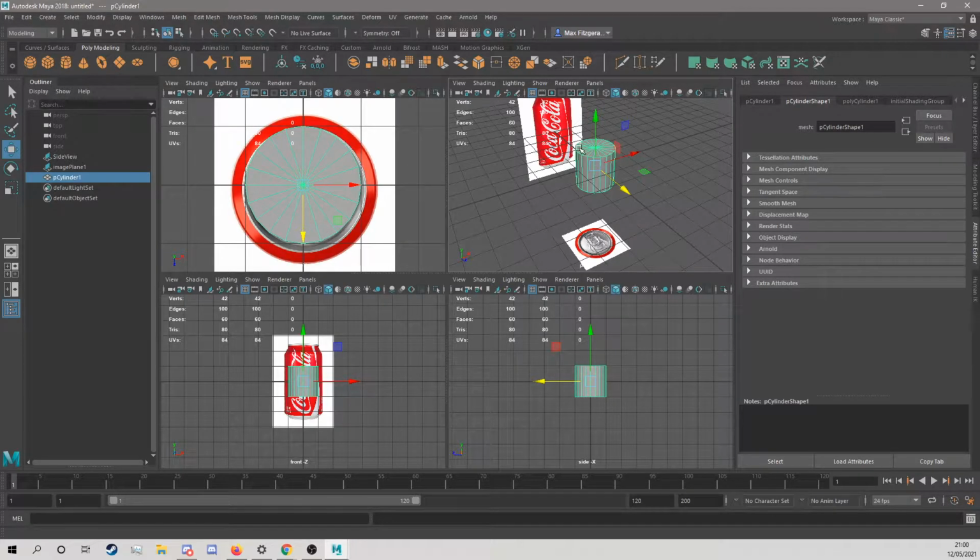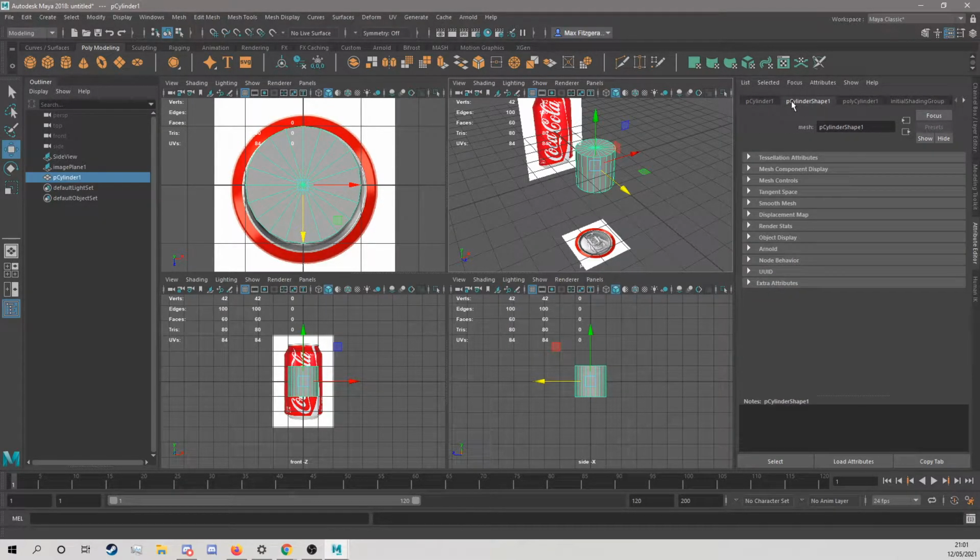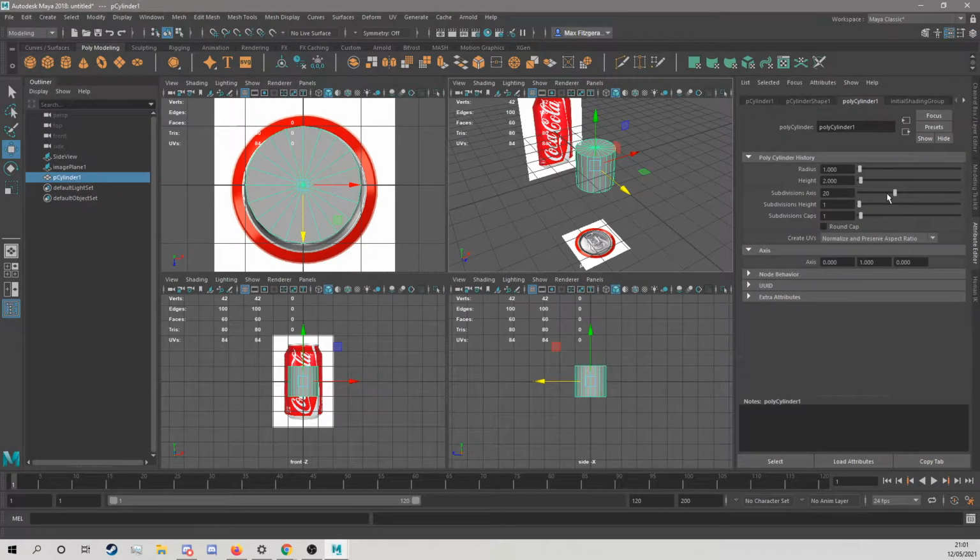To change the amount of edges and subdivisions in the cylinder, you would go here in the attributes editor to polyCylinder1. If you don't have that up, it's Control A again, and it should come up. So in polyCylinder1, here is where you can change the subdivisions. As you can see, this would be super high poly, this would be super low poly. We'll leave it at 20.